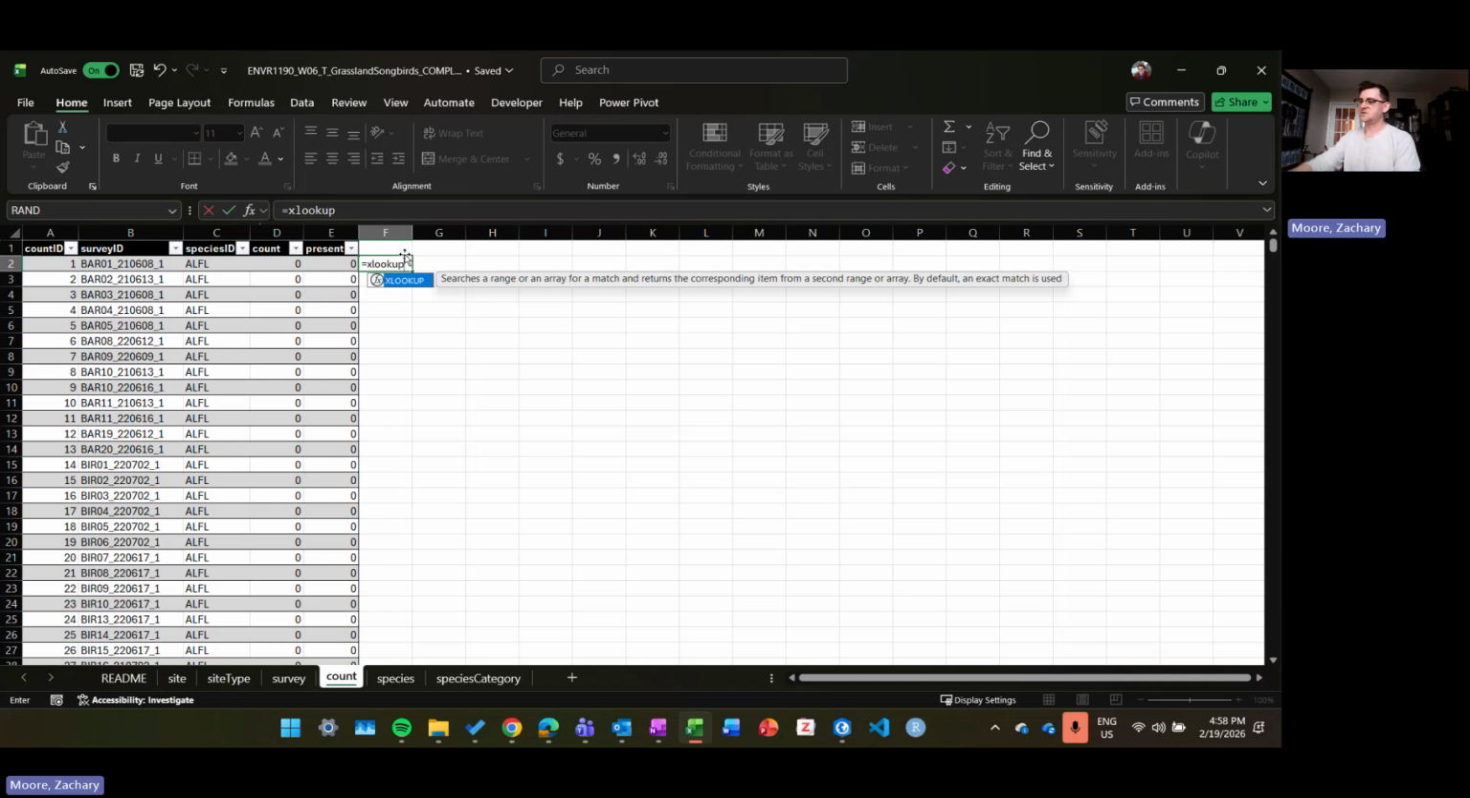But you can see that this searches for a range or an array for a match, and then returns the corresponding item from the second range or array. By default, an exact match is used. So when we open this up, it says, okay, these are the things that I need. I need a lookup value, I need a lookup array, and I need a return array. And then you can specify if it's not found, what do you want, what match mode do you want, and what search mode do you want, from the bottom or from the top.